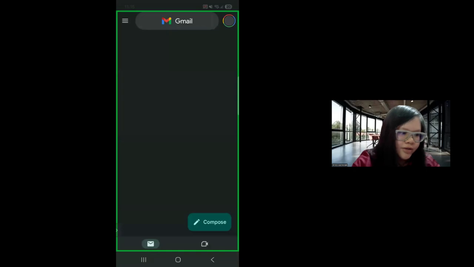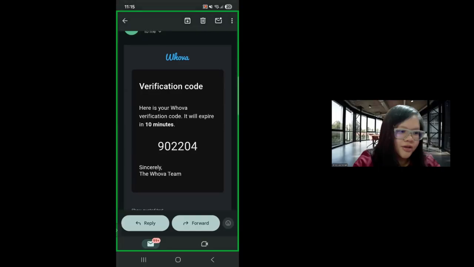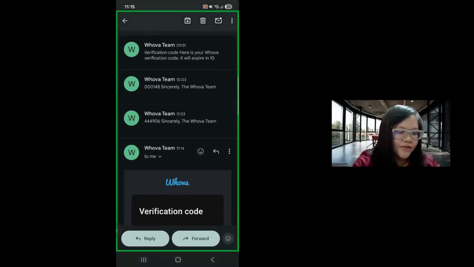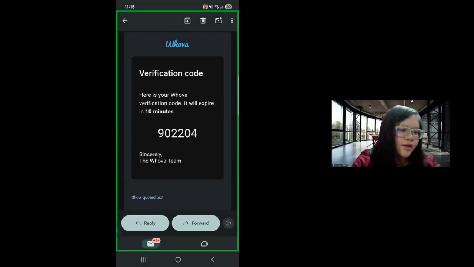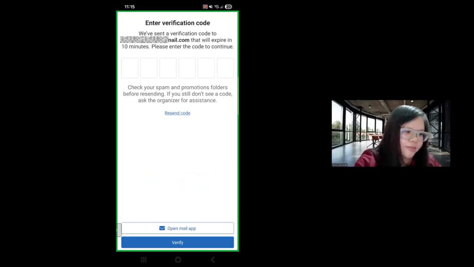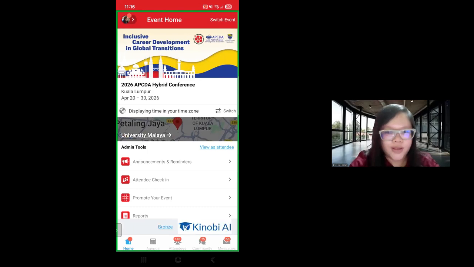and I will open my email. And I will see that Whova has sent a verification code to me. I did log in a few times today, so that's why there's a lot of them. But if this is your case as well, go find the most recent code. And this is mine. So I will just copy that. And then I will go back to Whova and paste my code. And then click verify. And here it is. I've successfully logged into my mobile app, and this is my home page.